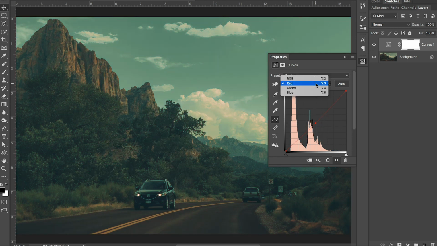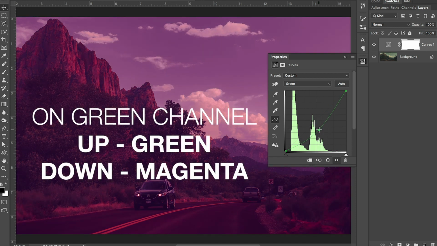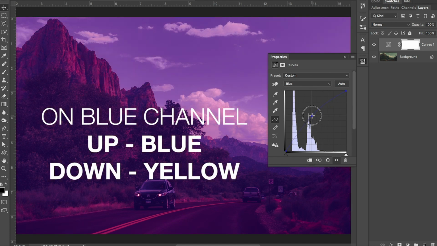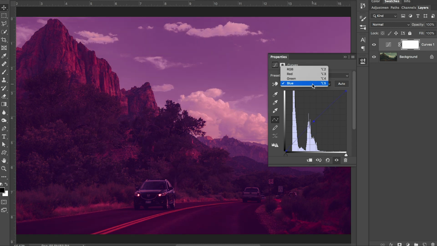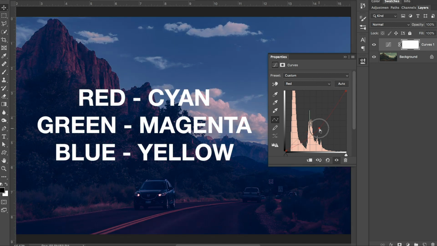In the green channel, when you pull up, you're adding more green, and when you pull down, you're adding more magenta. In the blue channel, when you pull up, you're adding more blue, and when you pull down, you're adding more yellow. Just remember that the opposite of the red channel is cyan, the opposite of green is magenta, and the opposite of blue is yellow. So I just memorize it: red cyan, green magenta, blue yellow.